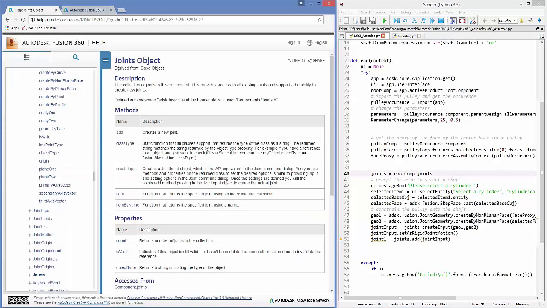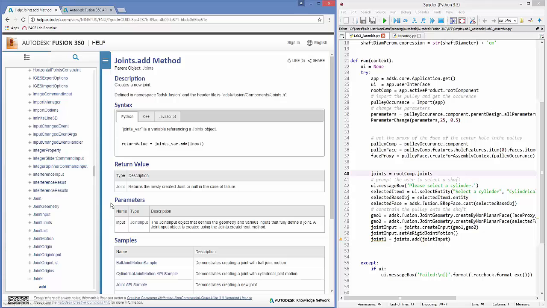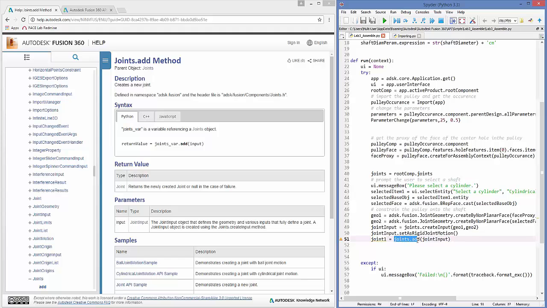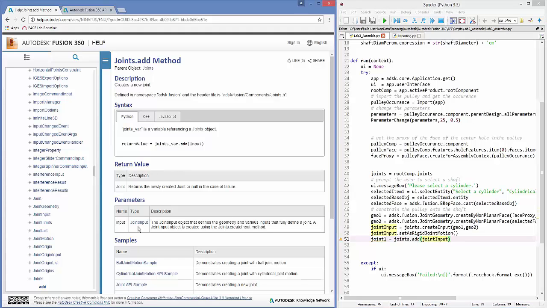So moving on, if we go into the help documentation and we grab into joints, notice that if I want to create a new joint, I can just use the method add. So here, in order to add something into my joints collection, I need an input. So here in the code, this is the method I use at the very end. I need a joint input, but let's go ahead and look at what that joint input is going to need.